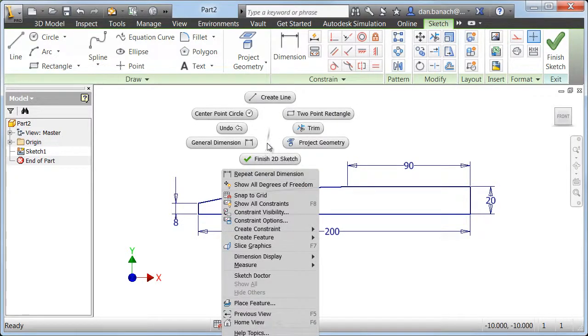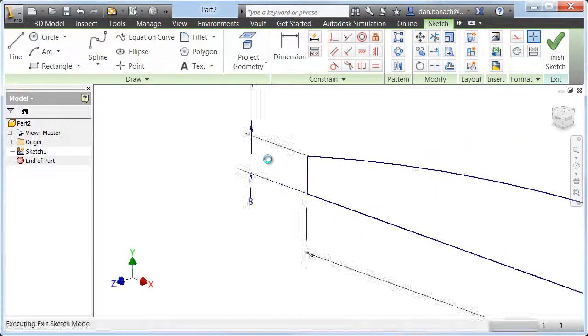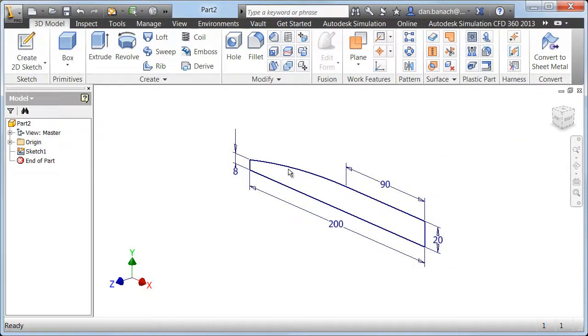Now what I'd like to do is extrude this out. So the first thing that I need to do is finish the sketch. So again, simply right click, finish 2D sketch from the marking menu. So what I would like to do next is extrude this profile out. A couple different ways that I can go ahead and do that.